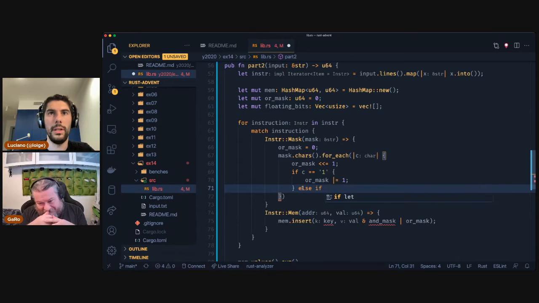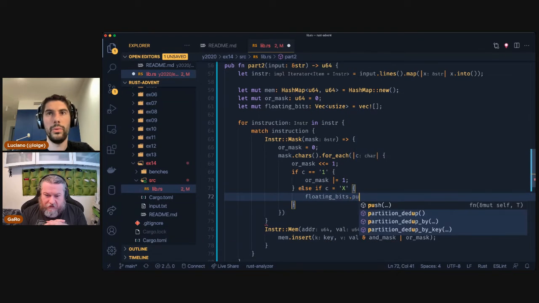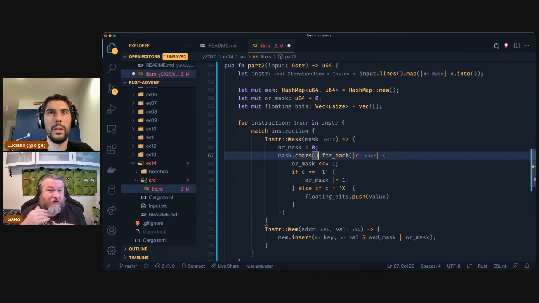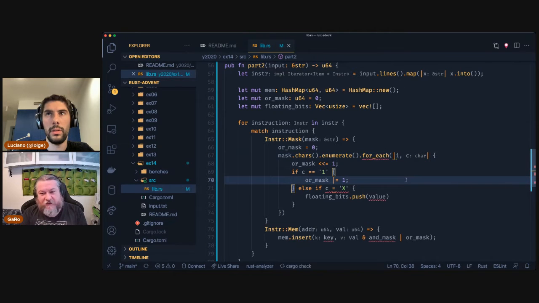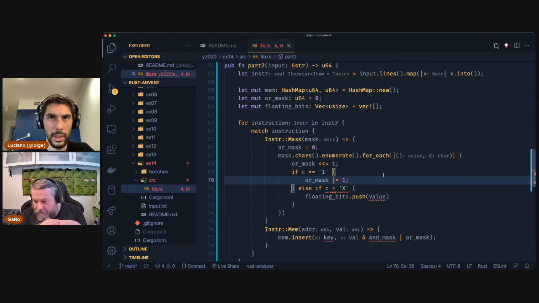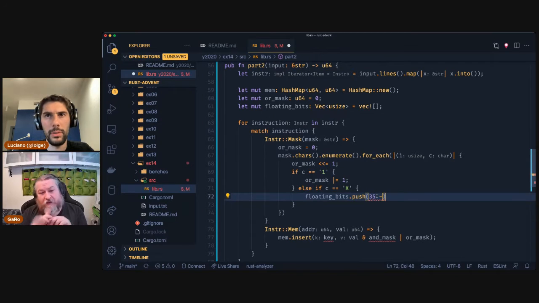So basically, what we want to do is: else if c is equal to X, then floating bits dot push the current index. We need to enumerate to know what the current index is. I is the universal character for an index. Okay, now double equal in that line 71. And here we need to push 35 minus i.